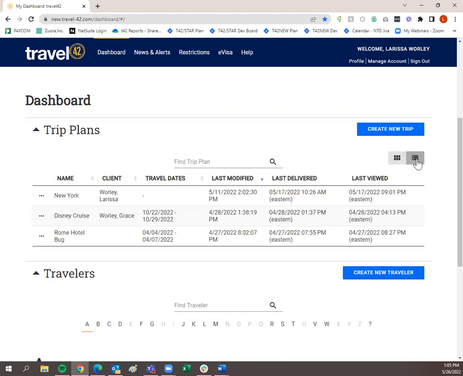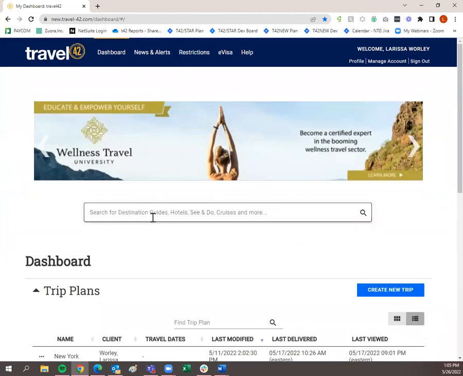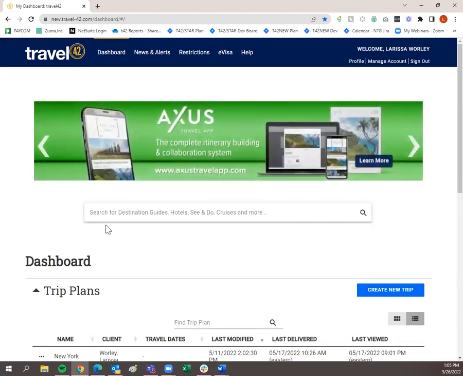So first off, we're going to go into the quick send and quick print. Say I just need to log on real quick and send somebody some information on, let's say, Rome. So you'll notice your search bar up here. Search for destination guides, hotels, see and do, cruises, and more. Anything you need to search for can be typed in this search bar.